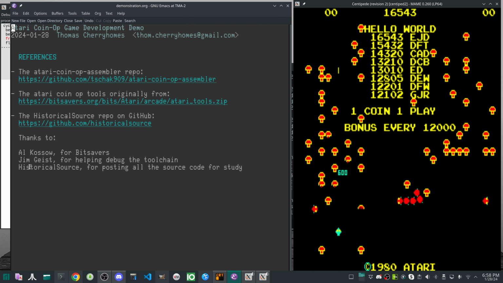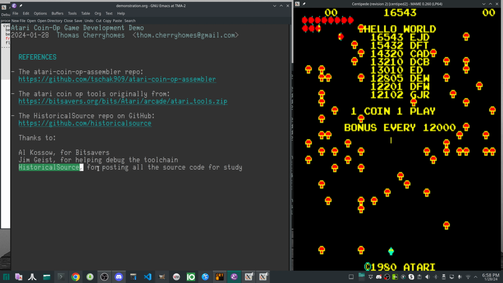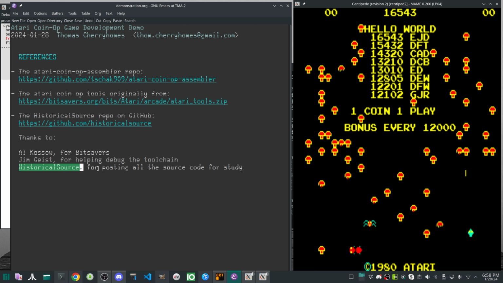I also want to thank the people running the HistoricalSource repo on GitHub, because it is full of all sorts of amazing bits of code archaeology. If you want to understand how these games work, the best way is to read the source code and look through it all, and try to understand it. And if you don't understand it, go on to the VCF forums and start asking questions, because someone will answer.